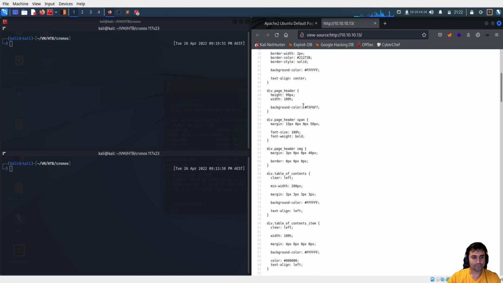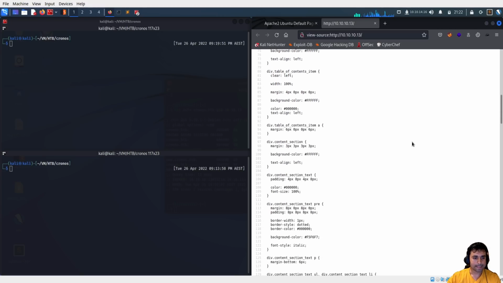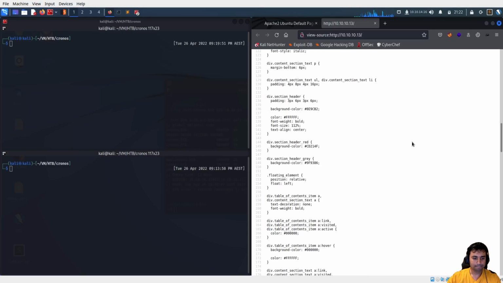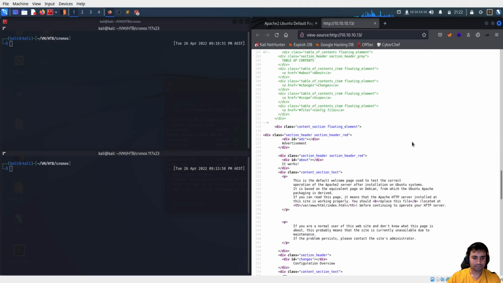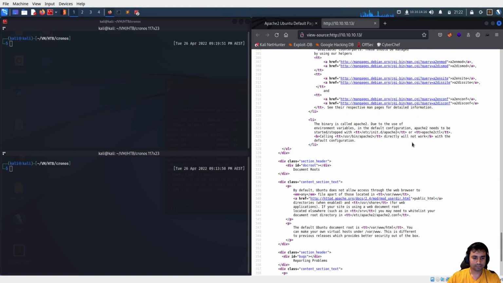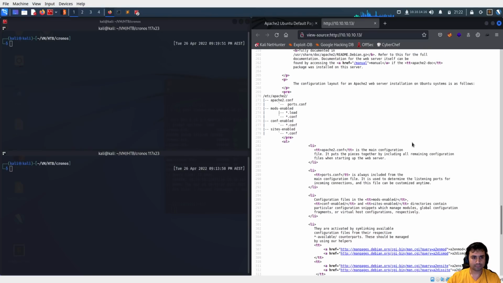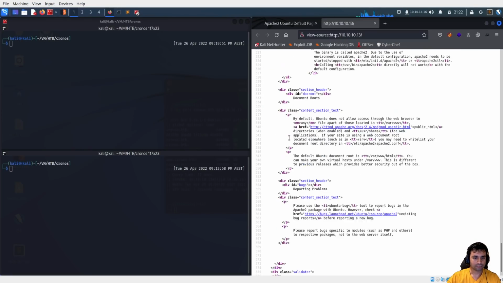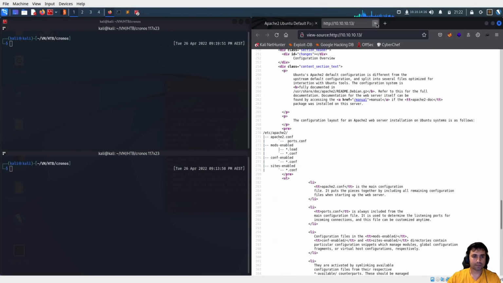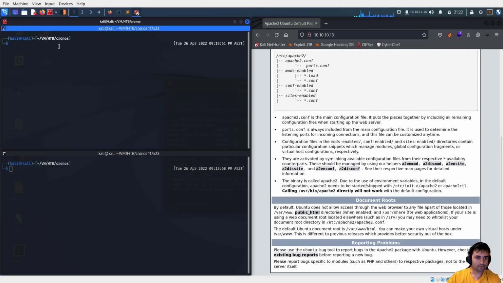No, any comments? Yep, nothing interesting over here. So I'm just going to run the GoBuster scan. I'll run the normal one without extensions first.